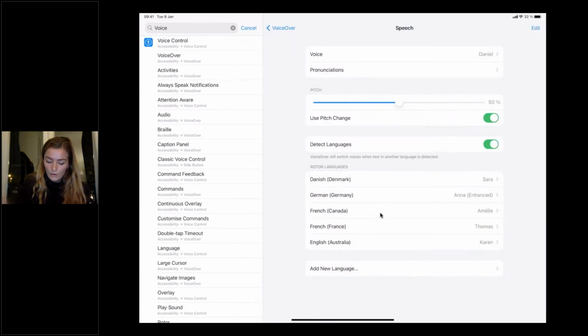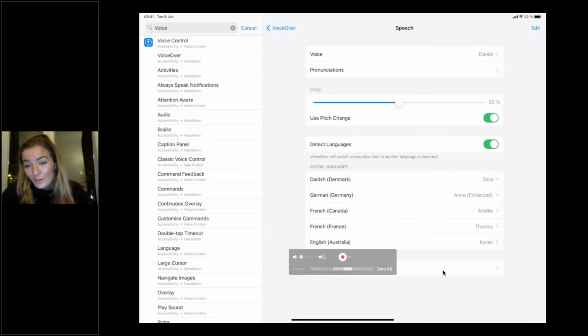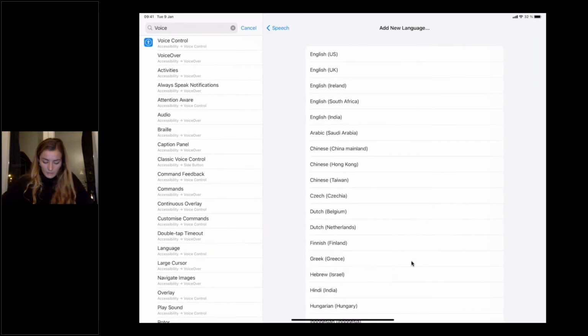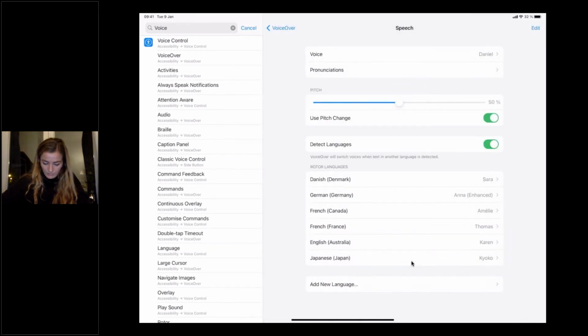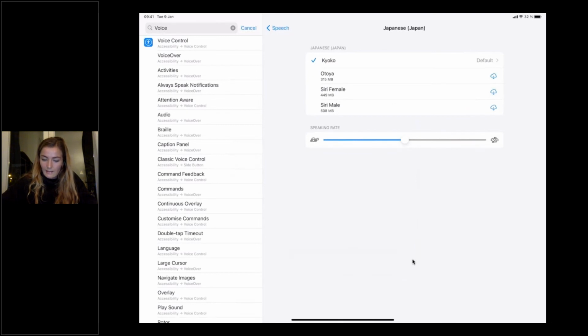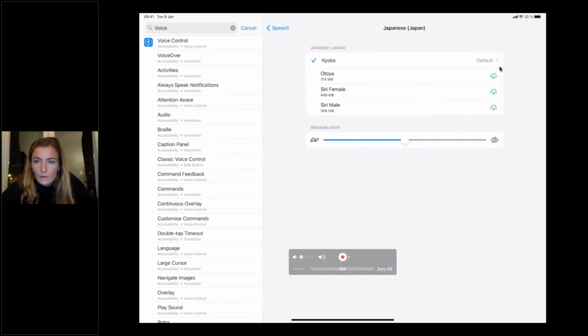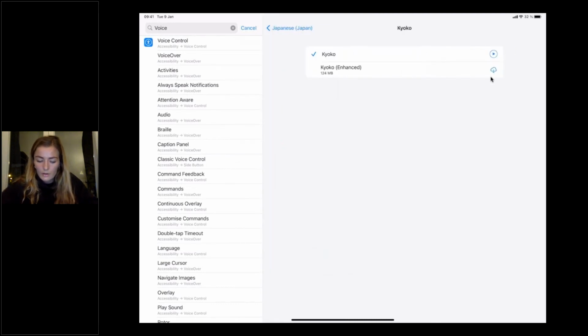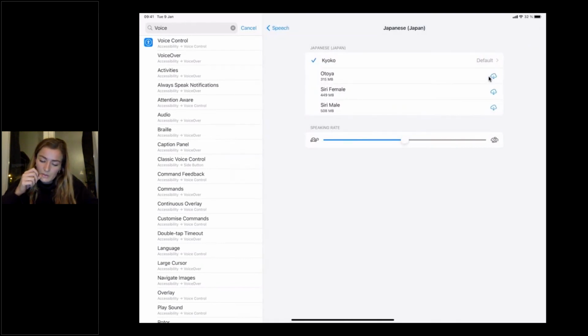If you want voices for another language, you are going to add a new language, and I'm going to find the Japanese one, which is here. So I just added Japanese as a new language. I'm going in here, and from here I can download. You see all the voices that are not downloaded. I have one more option here, and I have Kyoko Enhanced as well. You can see it's currently downloading, and as soon as it's downloaded, it will appear as a voice option in Predictable.